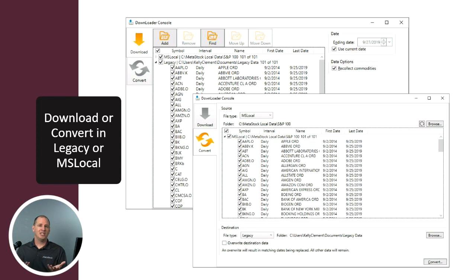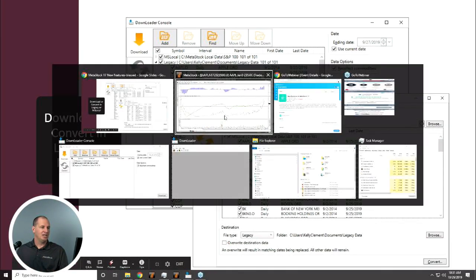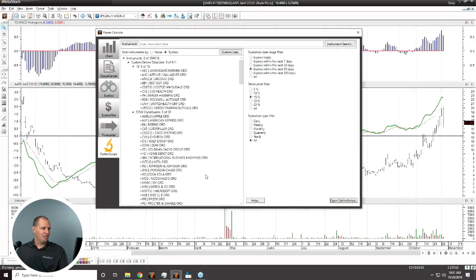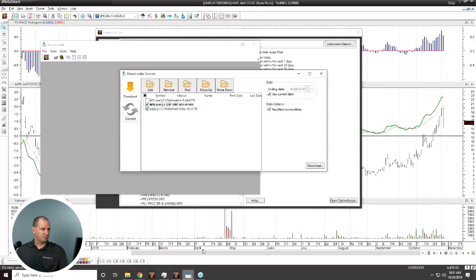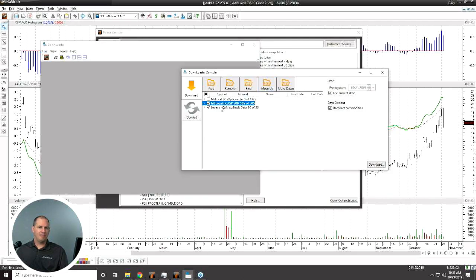So now it's really easy because you can use the same downloader for Legacy and MS Local. You can convert between the two. You can convert to CSV. So it makes it really easy. I'm just going to show you some examples really quick. We're not going to spend a lot of time downloading and managing data. But let's go to the downloader here for just a moment. You can see here in my downloader, I have set up MS Local, which is the new improved file format, and some legacy data. So I've got both file formats here. So I can now just choose download.